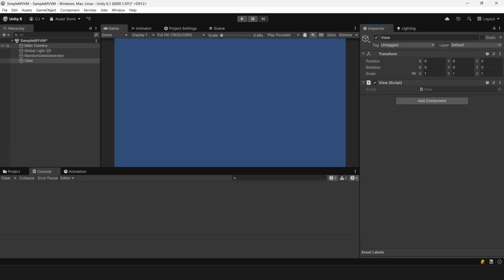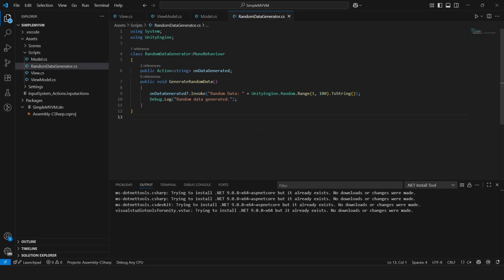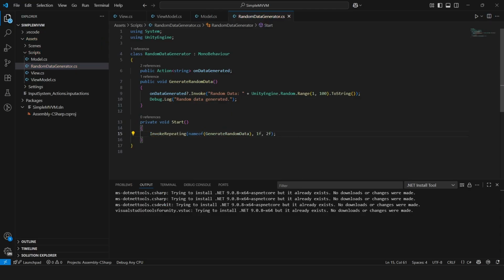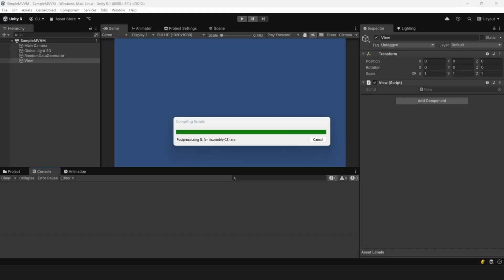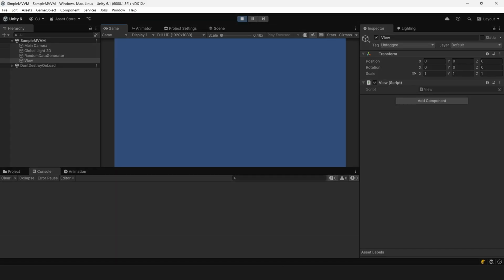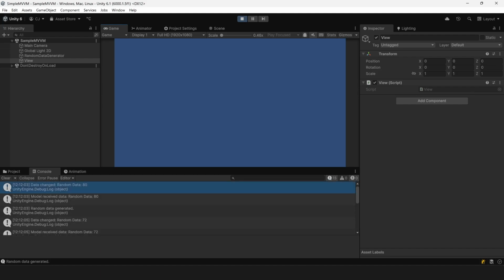Yes, I added the model and the random data generator both on the component. Now it should work. Yeah, I forgot to use it. In Start, I created an InvokeRepeating so that every 2 seconds the data will be updated. As you can see, the console is printing the data. There are outputs from all three classes.